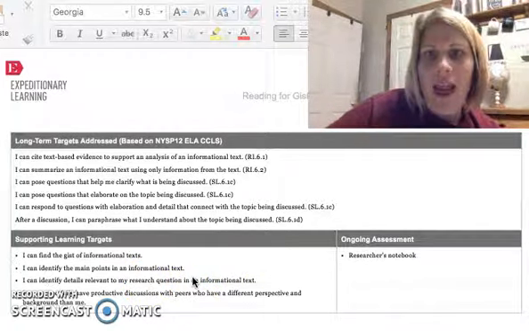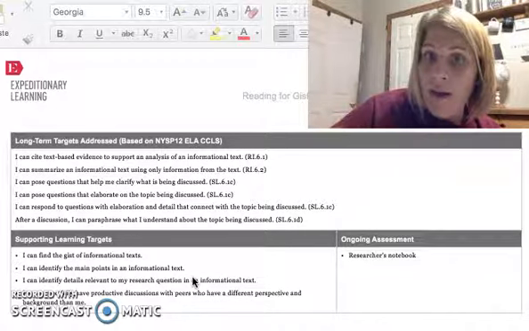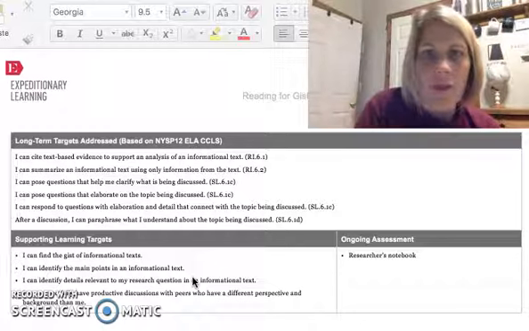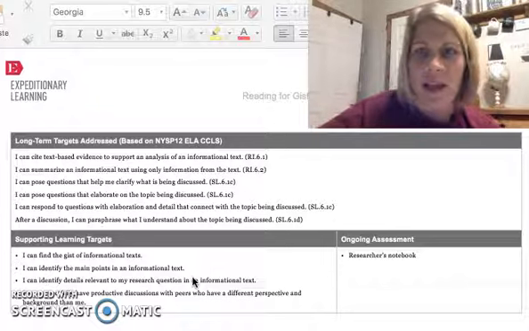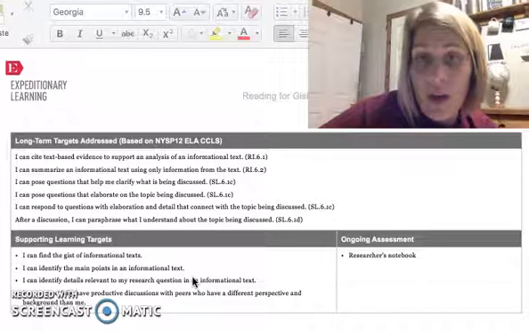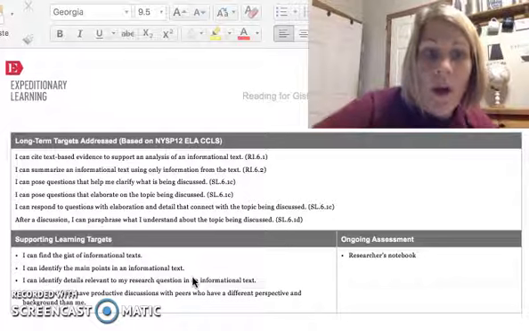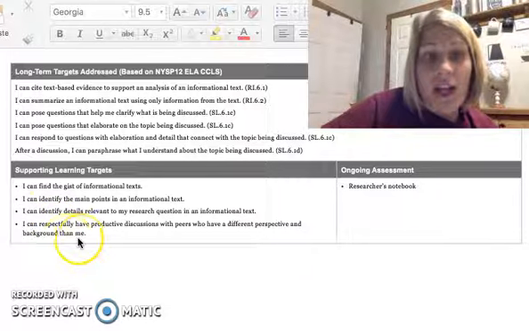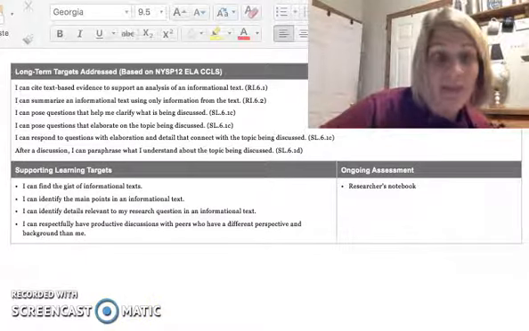Relevant means that it relates or that it has to do with the question you're trying to answer. Irrelevant, with the prefix IR, means not relevant. So we're comparing relevant things, which are useful and relate to our question, versus irrelevant, which means that it's good information, but it doesn't have anything to do with our question. When you're doing research, you really have to make sure that you're focusing on what is relevant and what is not. And then we're also still working on having respectful and productive discussions with your peers.